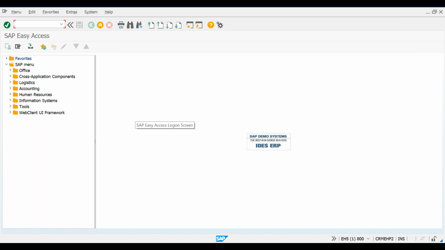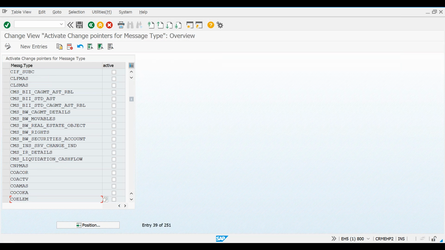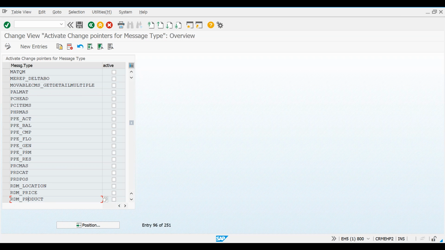we have to activate change pointers for message type. That means for which master data you want to activate it, either customer master, vendor master, or material master. Where do you do that? You take that message type and activate the change pointer in BD50. See, now: activate change pointer for message type. Here we will only see the master data relevant messages, because this is for master data relevant only.